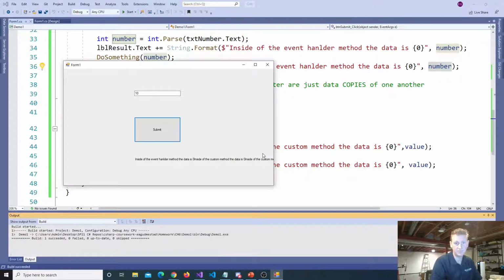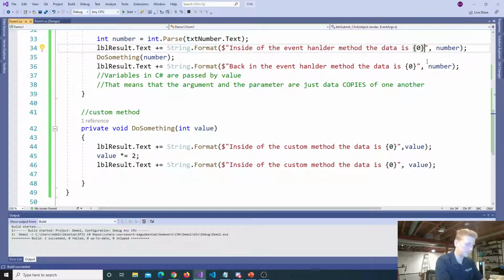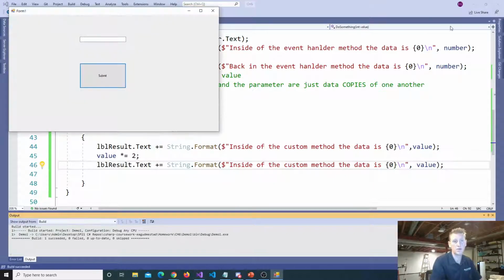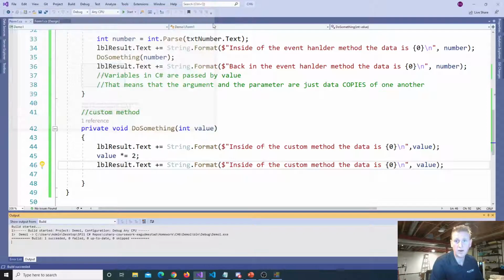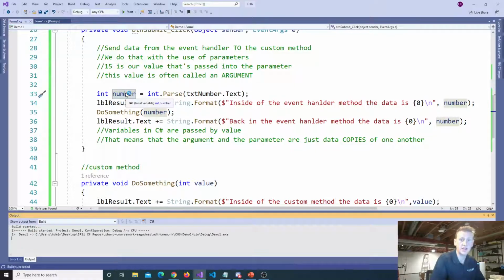So I say 10. Whoops, we need line breaks. So I'm going to do \n for a nice little line break on each one of these. What'd I do? Number. Text, number dot text.